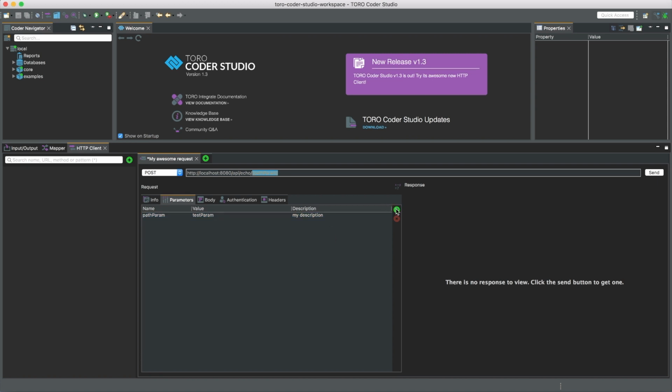And then you can also add query parameters. To add a query parameter, you press the green plus button here or use the Alt-A shortcut. Give it a name, so let's say my query param. And same thing, you can give it a value.